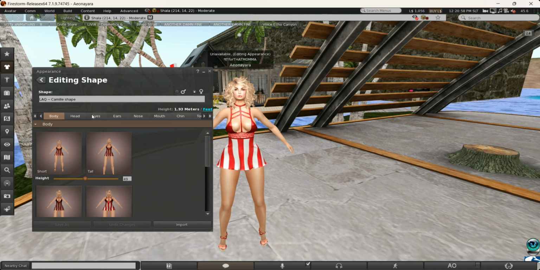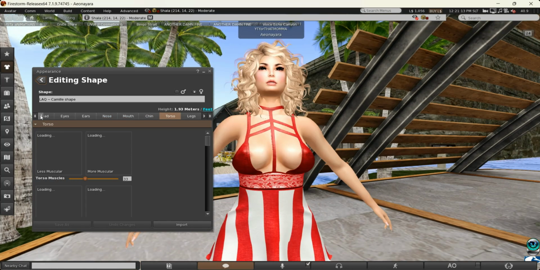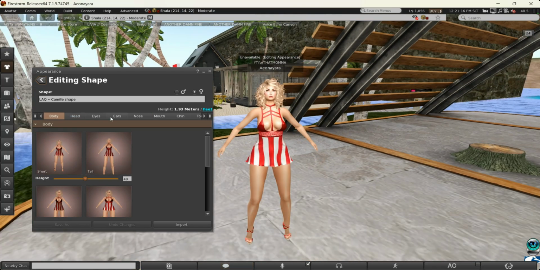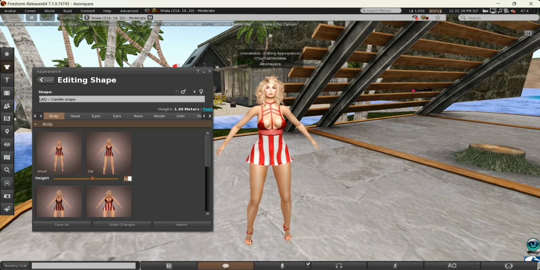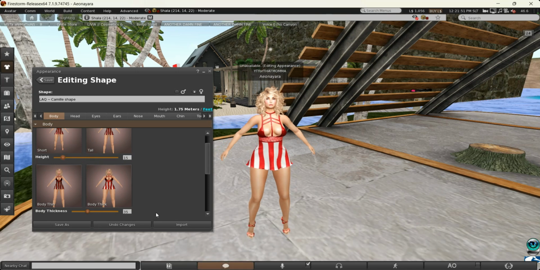In here, you will see several different tabs at the top. It goes through the body, the head, the eyes, the ears, the nose, the mouth, the chin. You use these little arrows to go further. There's torso and legs. And you use these arrows to go back. So you can scroll through those and edit everything down here further as well. So like this body right here, you can edit the height. You can make her taller, and you can do it by punching in a desired number, making her really tall, or using the slider, you can make her really short and slide it down. Then make her itty bitty.